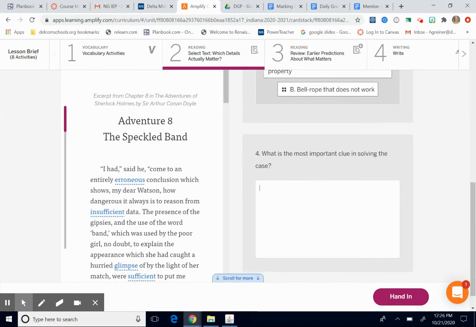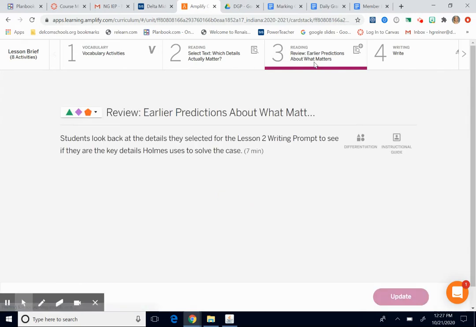And then here, you can go ahead and copy and paste from the text on the left, but find what you think is the most important clue in solving this case. Once you find that and copy and paste it here, you can go ahead and press hand in, which will take you to card number 3.